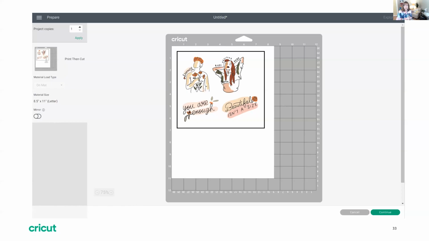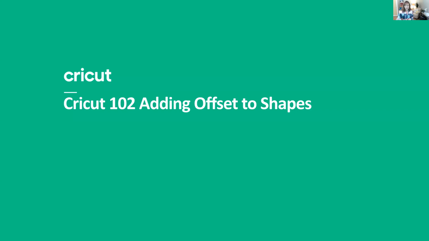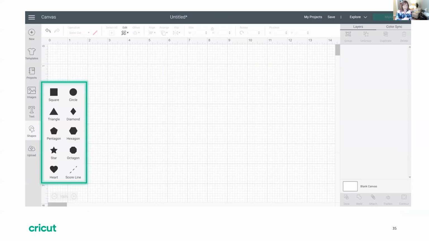So we're not going to be doing a lot of print then cut today. We're not doing any print then cut today. I know we get a lot of questions on this, so keep your eyes open. That's another next level of classes.